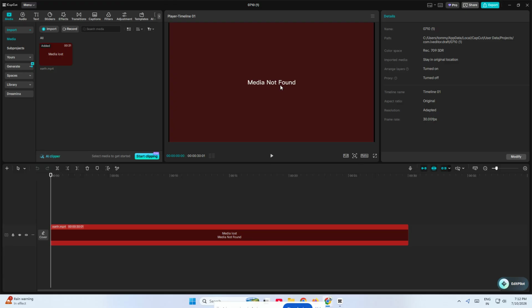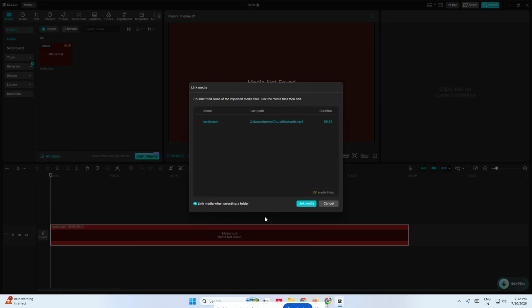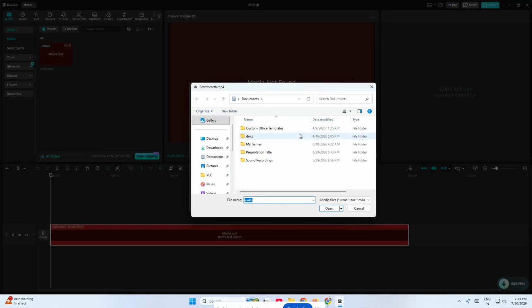To do that, right-click on the missing media clip. A menu should appear with different options, and from there, you want to select Link to Media. This tells CapCut that you want to reconnect the project to the original photo or video file. After you click that option, CapCut will open a file browser window so you can search for the missing media on your computer. Now take a moment to find the file.